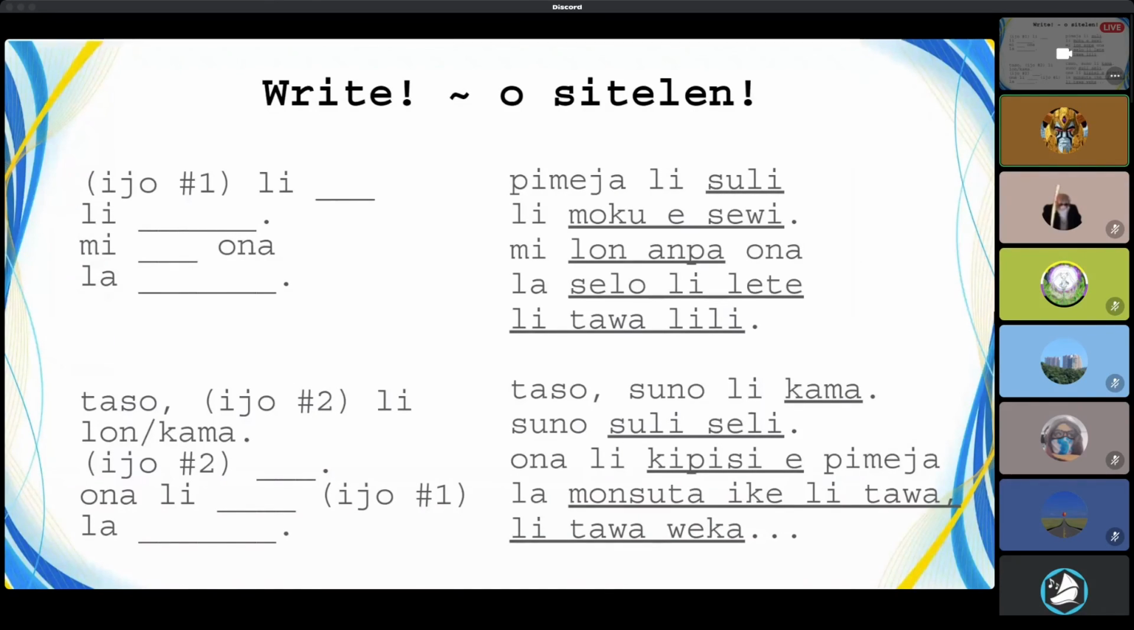Moli li awen li lon tenpo ale. Mi lukin e ona. Tenpo kama mi la moli li lon. Taso mi lili. Mi pilin li olin. Ona li moli sona. La mi pilin pona kin.